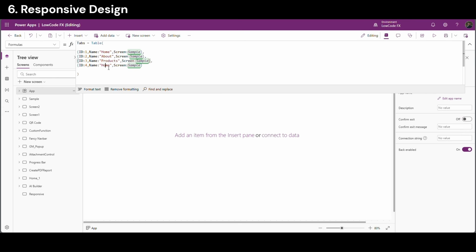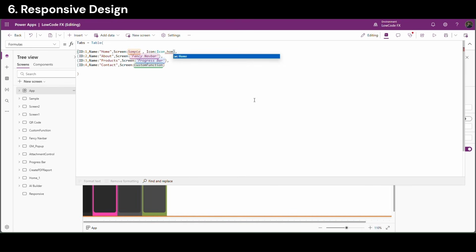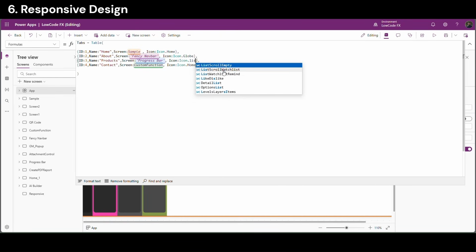Products, this is contact. Okay, let me pick fancy navbar. Here I'm picking up the random streams from whatever available. Now next, progress bar. Then we have custom function. Perfect. One more called icon is equal to icon.home. Yeah, let me add this everywhere. Here I will put globe products list, list, contact phone.